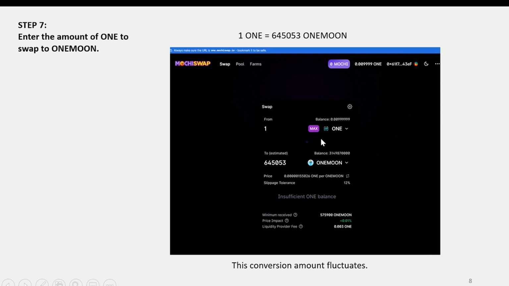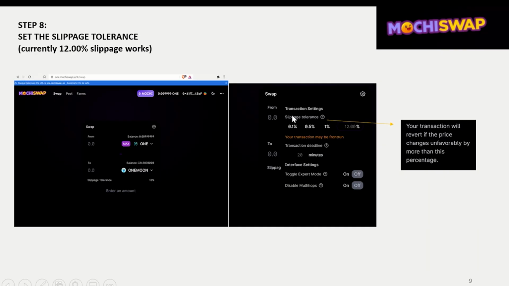Once you're ready to do the swapping, you'll also want to select the slippage tolerance. It seems like the common slippage tolerance right now for this is about 12%. So you'll want to indicate that. If you put a lower slippage tolerance, then it might not work. So you can go ahead and try to see if it works, but if it doesn't, you'll want to increase that. There's some documentation of what exactly that means, and I provided this documentation here. It says your transaction will revert if the price changes unfavorably by more than this percent, right?